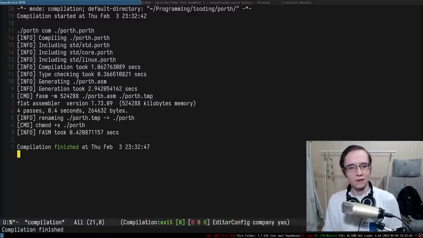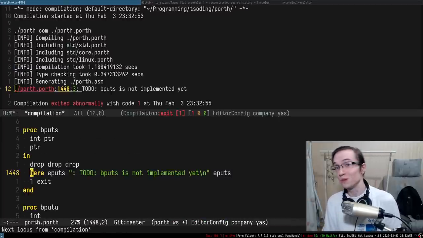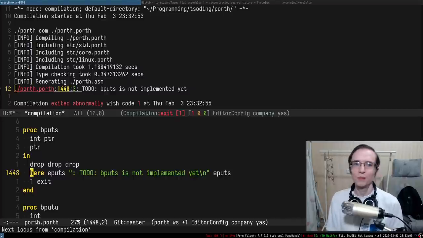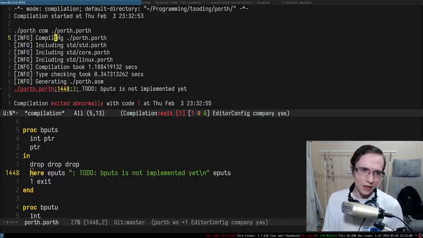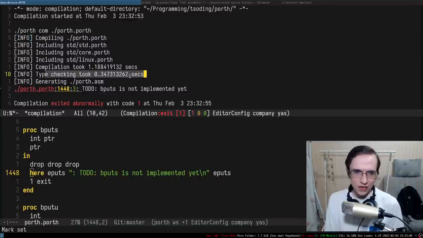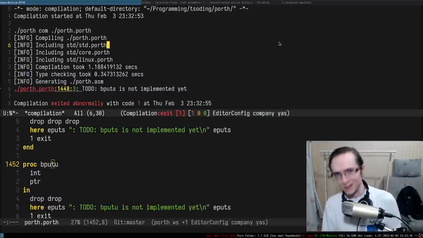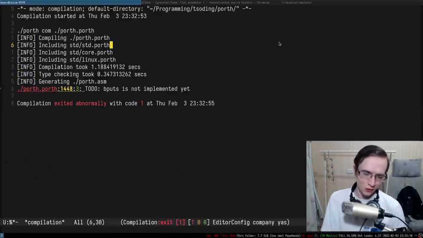I think it compiled. That's actually pretty cool. It compiled. But you know what's funny is that it's not going to be able to recompile itself. As soon as you try to regenerate yourself, it will say bput is not implemented. So basically you crippled your compiler. Your compiler is capable of generating an intermediate representation and type checking, but it's incapable of generating everything because these functions are not implemented yet. So, the beauty of a self-hosted compiler.